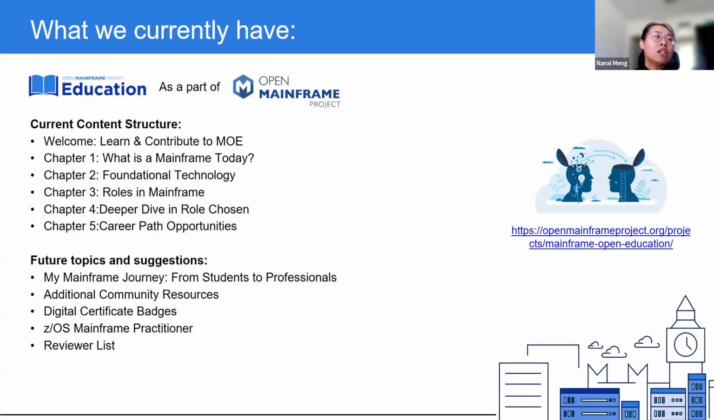In chapter 1, what is a mainframe today, we include a variety of learning content, including the videos, the blogs, readings, interactive mapping with IBM support, helping you to get to know what a mainframe was 50 years back all the way to today, how mainframe gets modernized with the modern technology.